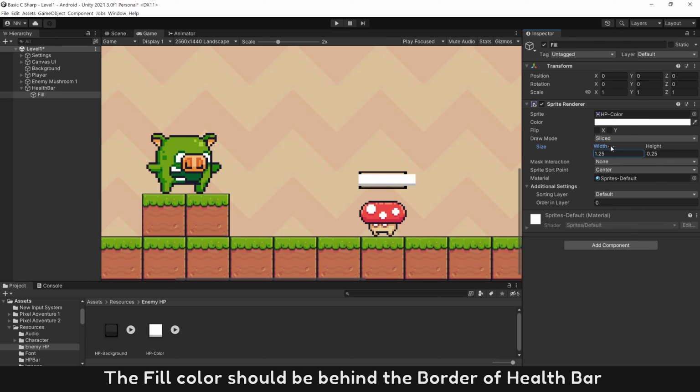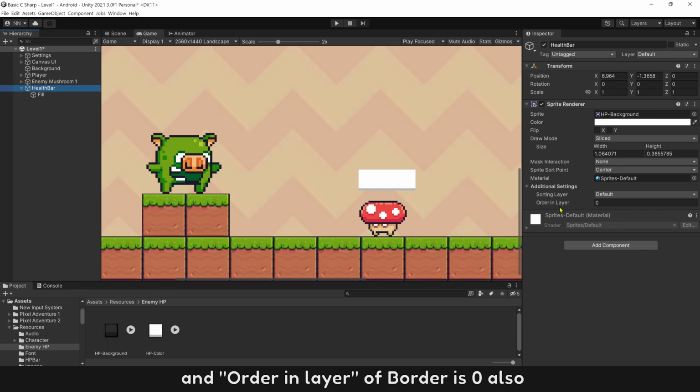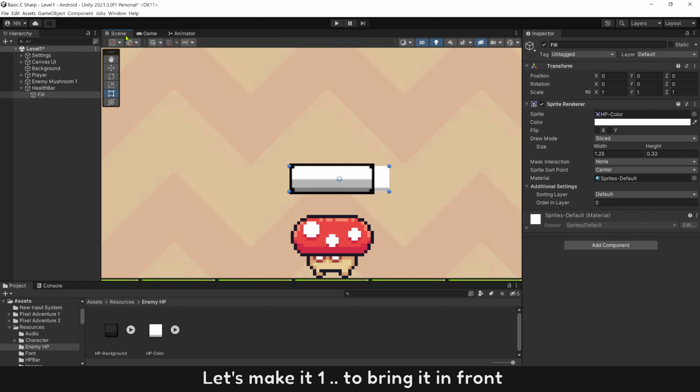The fill color should be behind the border of health bar. You can notice order in layer of fill is 0. And order in layer of border is 0 also. Let's make it 1, to bring it in front.